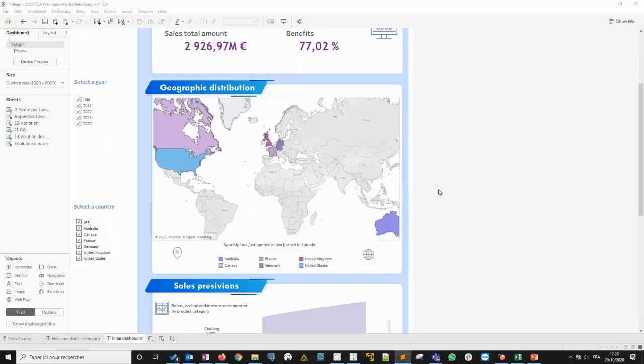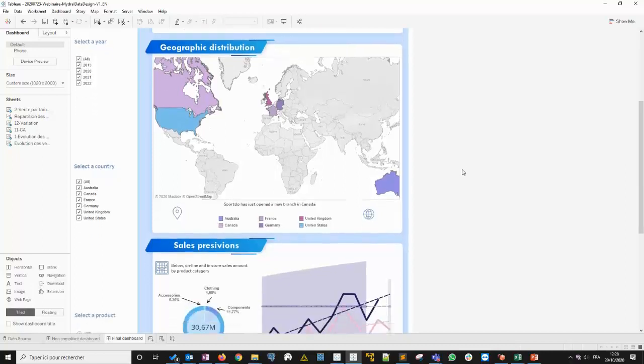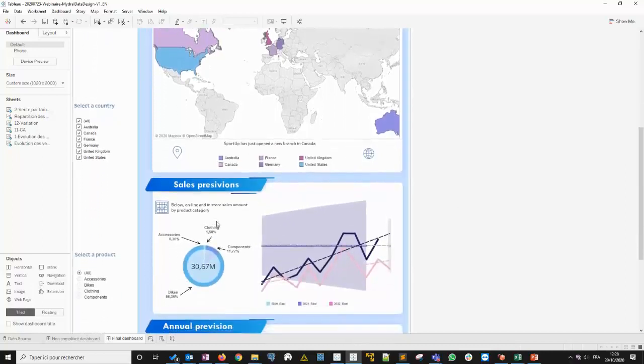Last but not least, we've added some pictograms, so some small images all across the dashboard. Pictograms are really important because they catch the eye of the user and help them understand the graph's information and how to analyze the data from the graph. For example, this one allows us to know what the two graphs are talking about.